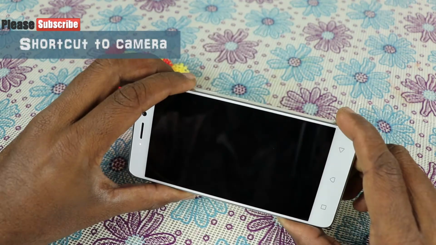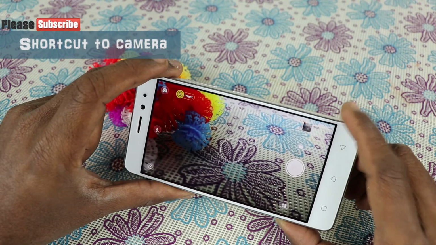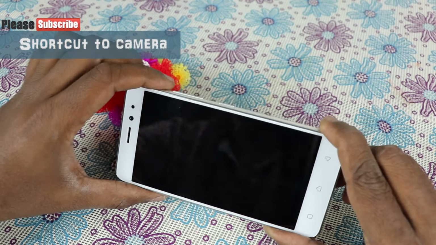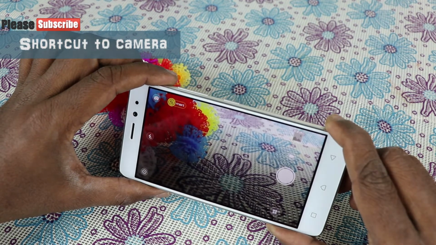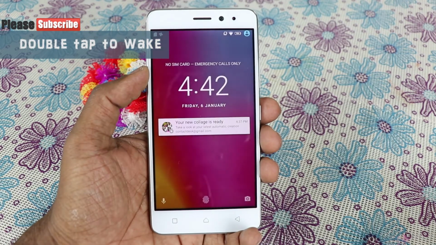You can double tap the volume key to turn on the camera app. Additionally, you can also double tap the power button to launch the camera app. When the screen is off, you can double tap to wake the screen.